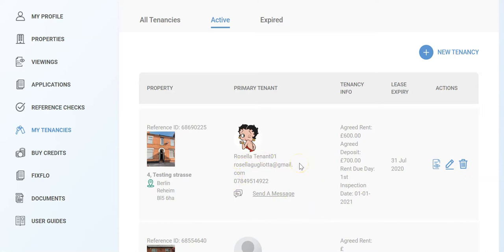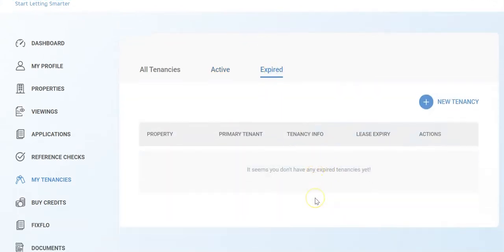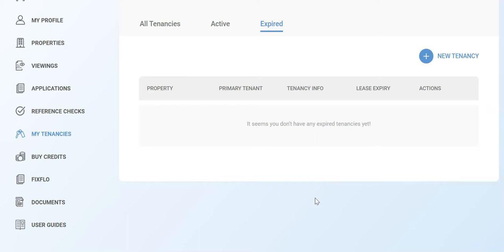Again, we advise doing this because it keeps a log of it, and you can download the information between date ranges. And any tenancies that have expired will appear in here as well. So it gives you a historic record. So if you do need to follow up with that tenancy, once the tenancy is expired, you can do that from in here as well.